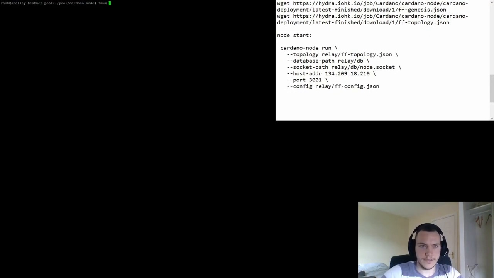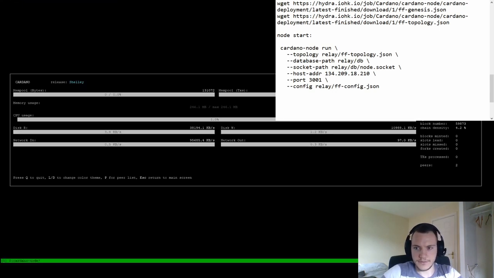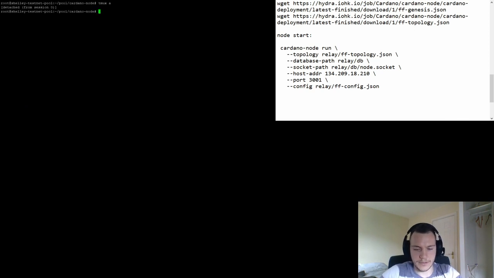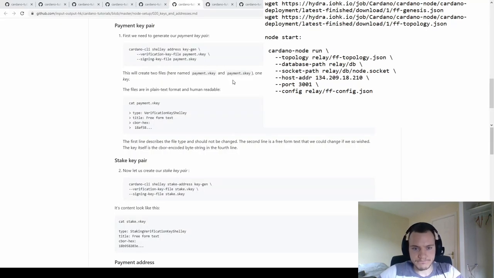All right, so now we got the node synced here. It's on epoch 69, and so we're ready to move on. I got it running in the multiplexer. Well done. That's the node.